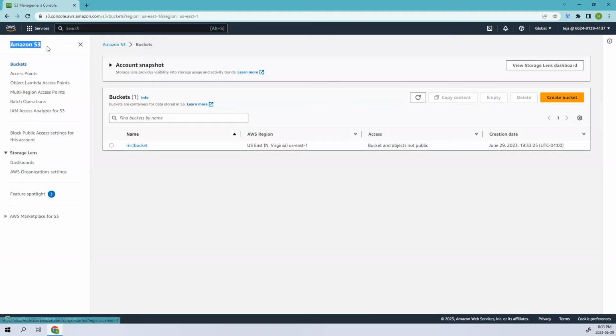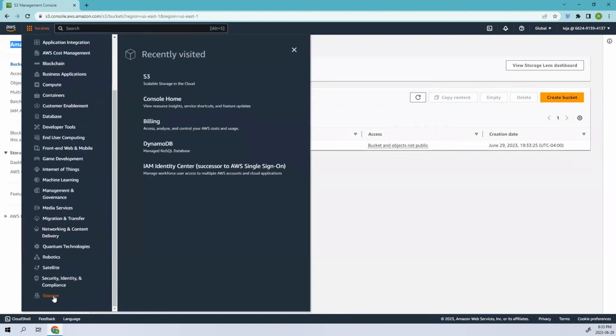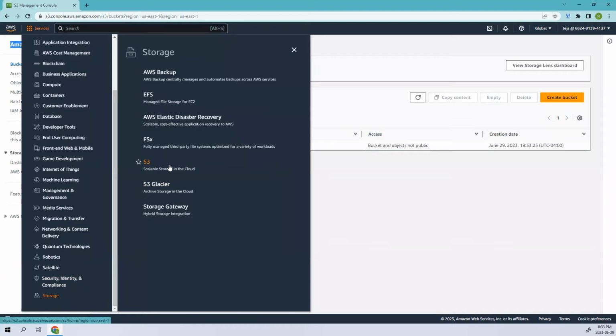So let's go ahead and start. Initially, go to Amazon S3. Click on Services, click Storage, and here click S3. That is how you can redirect to Amazon S3.